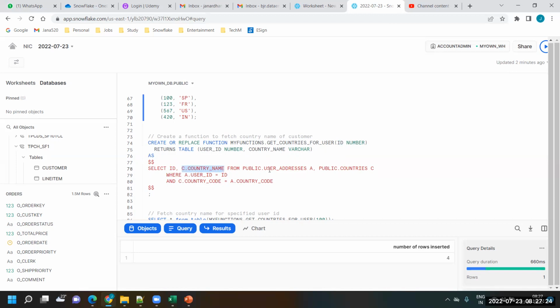from c dot country name from this countries table. And how can we join these two tables again? The address table and country table we have to join. In general we put where a dot user ID equals c dot user ID. But here we can simply select whatever ID we are passing here, and country code equals country code. So these are my two conditions.